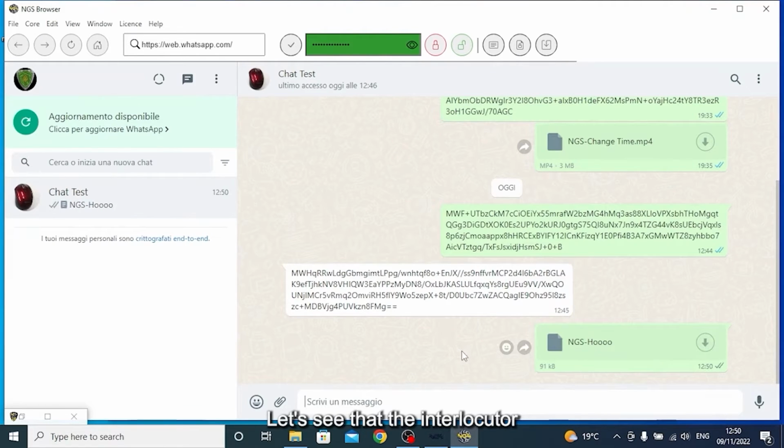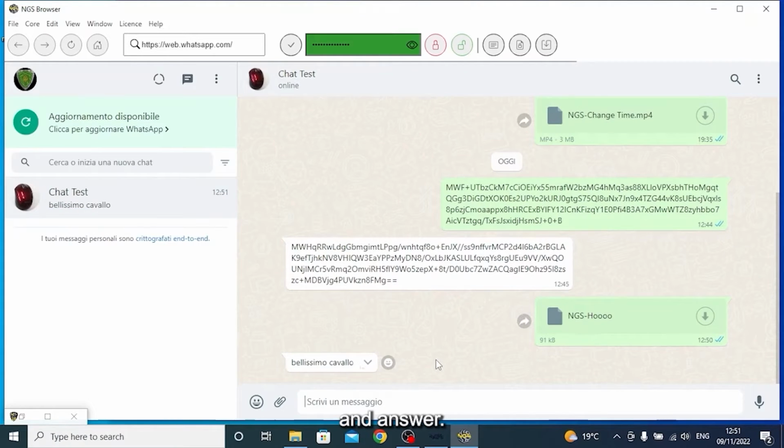Let's see that the interlocutor will be able to take the picture and operate in the same way. Then download it, decrypt it, and answer. Let's say that we have seen the main features.